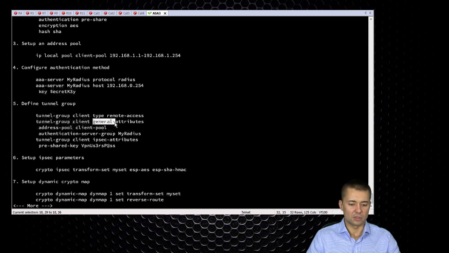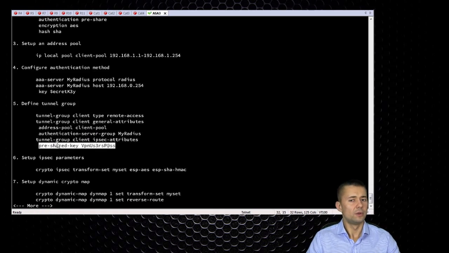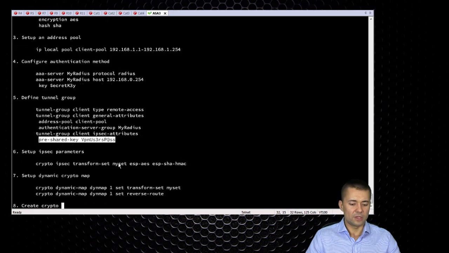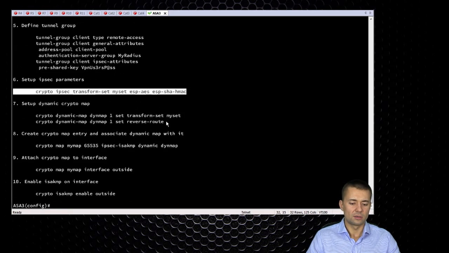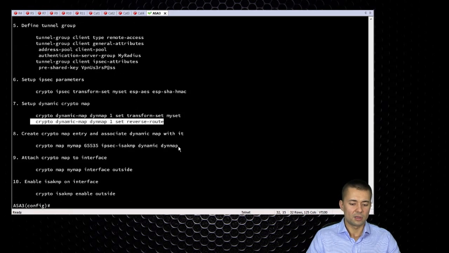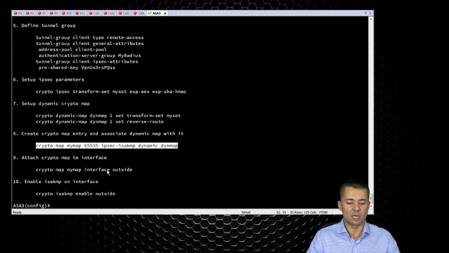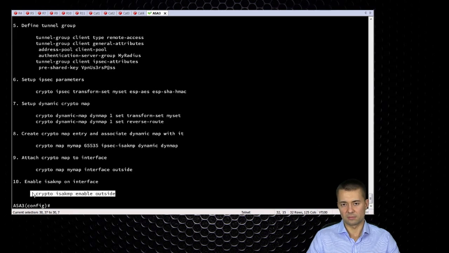Specify general attributes, address pool, and authentication server, and then the key. Now, note that it didn't say anything about the group policy, which means that it will be using a default group policy. Then phase 2: transform set, dynamic map, static map, apply, enable ISAKMP.